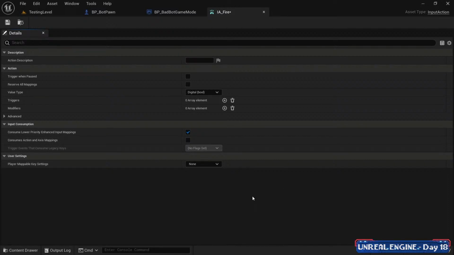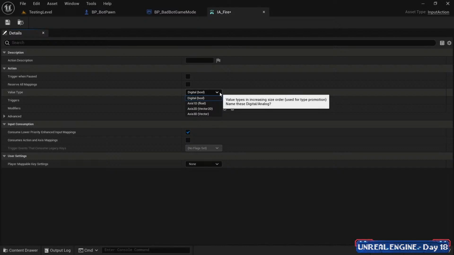Here's what it looks like. It's quite simple. And really the most important thing to look at here is the value type, which has a drop-down. It says digital bool, and we know that bool or Boolean data types have only two possible states, true or false. An input action that has a value type digital bool is the most basic type of input action. It's usually for a single button press. The input action contains the information regarding whether or not the button is currently pressed. But that's all the information it can handle.